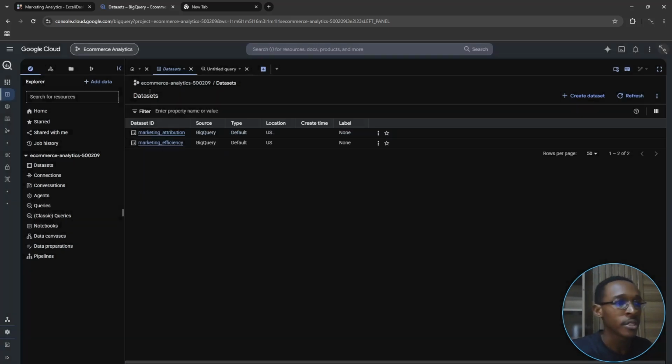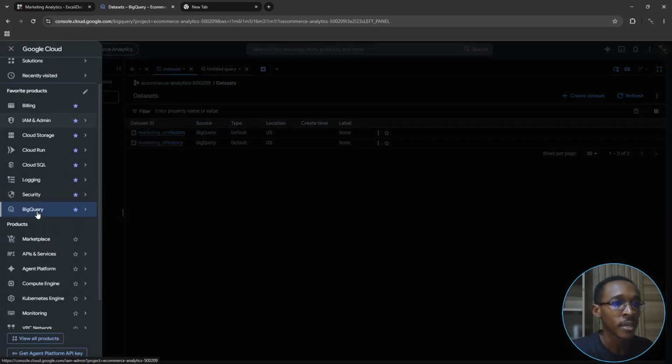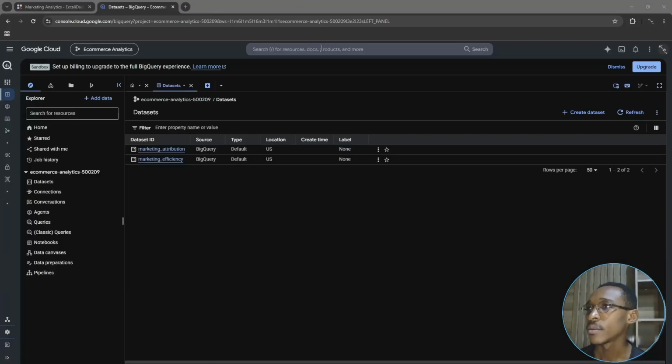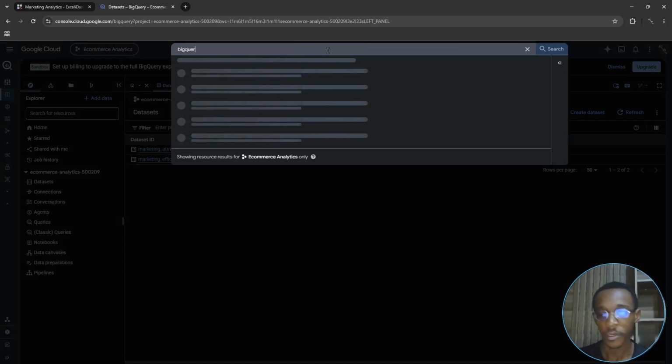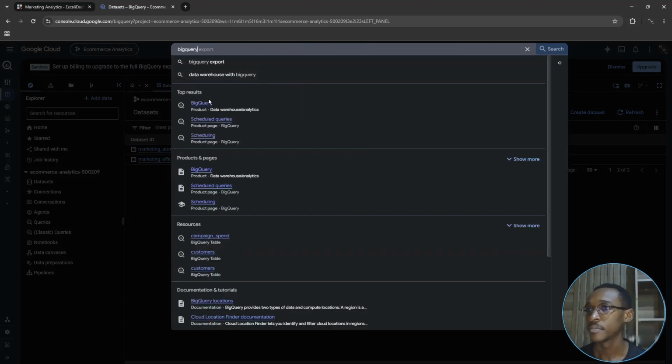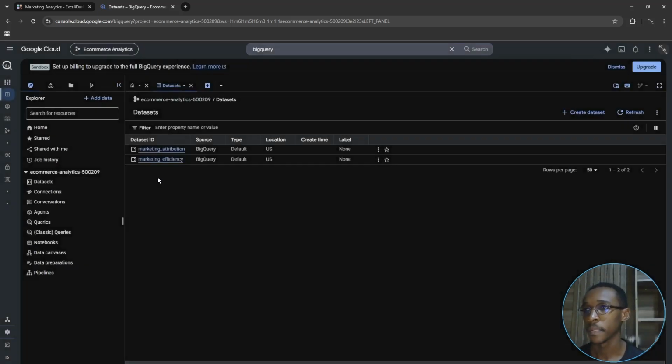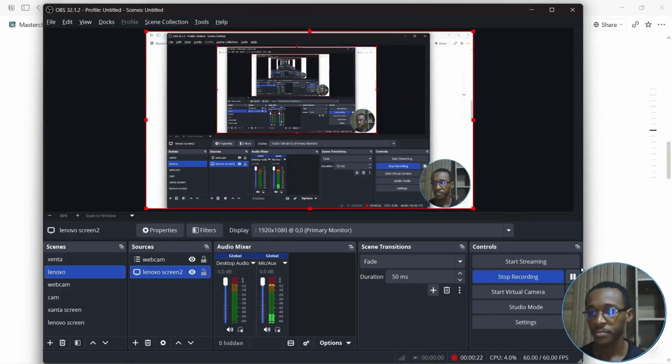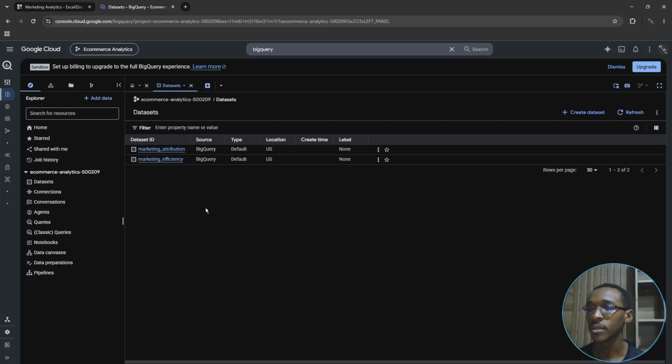Now, I won't be creating a new project. I'll be using this one, which already exists here. So inside your project, if you have any challenge finding BigQuery, you can just check by this left tab here, and you'll see BigQuery among the list here. Or you could check here and search for BigQuery, and select BigQuery from the result. So what we're going to do is create our attribution models in BigQuery, and we'll start by creating a data set.